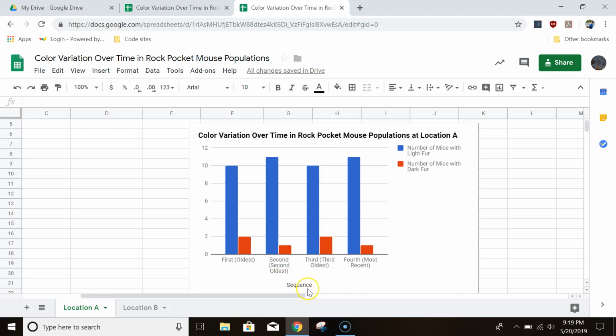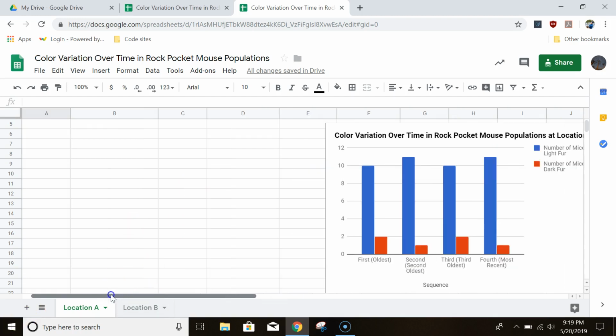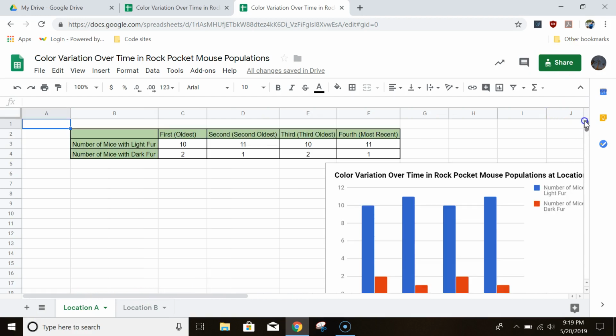We have the sequence at the bottom, so the first, the second, the third, the fourth. Ooh, actually, it's missing a title for the vertical axis. We'll have to fix that later. Alright, great. So that's location A.